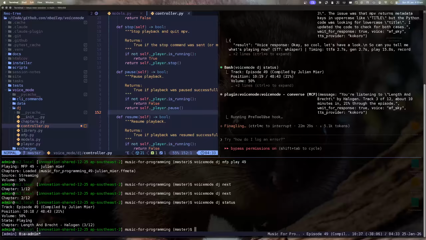Okay, and so this is version 8 we just released of VoiceMode. Can you tell us a bit about VoiceMode and what's going on with this new DJ feature?